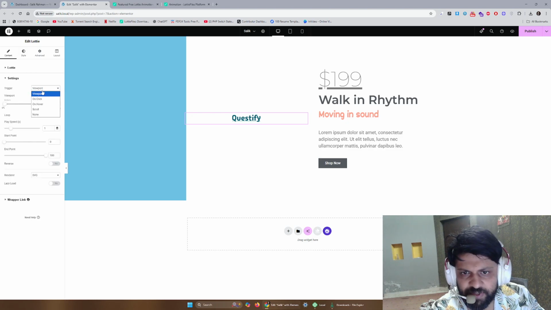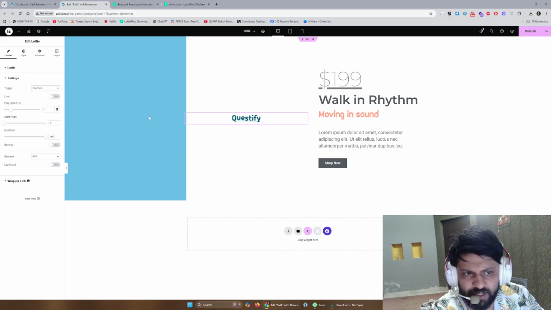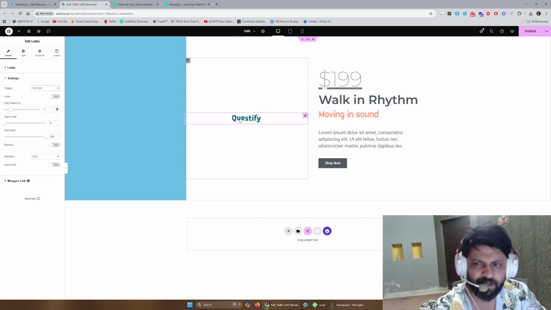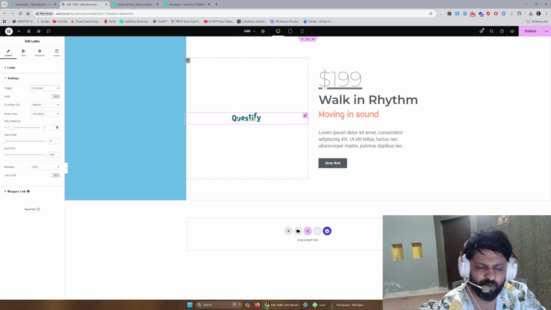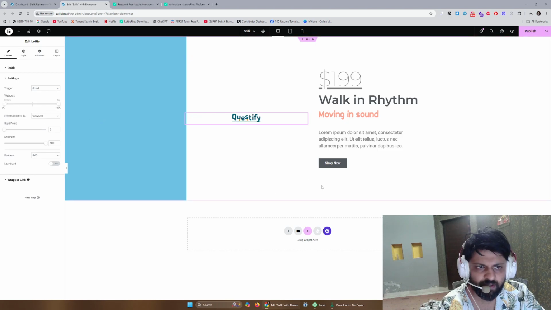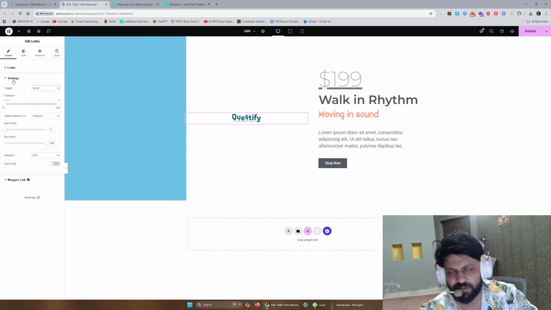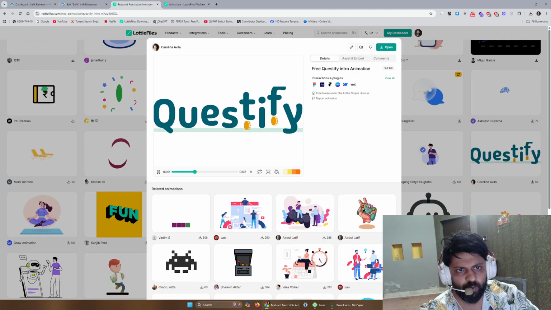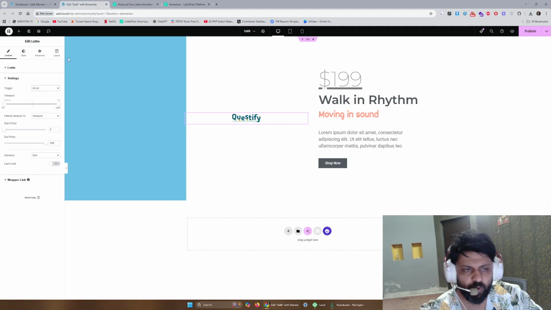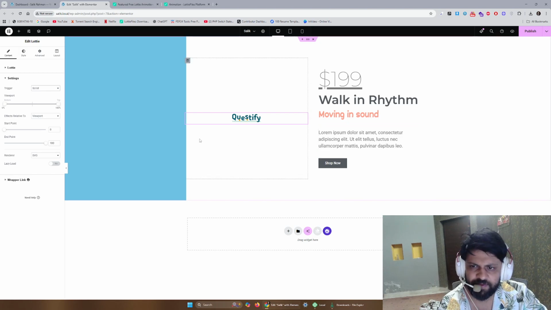And in settings you can change those options, like on click. When you click on that, then the animation will appear. Okay, and on hover, when you go over there, it will animate. After scroll. Okay, so these are some options. So you can download any file from there and upload it on your WordPress website.